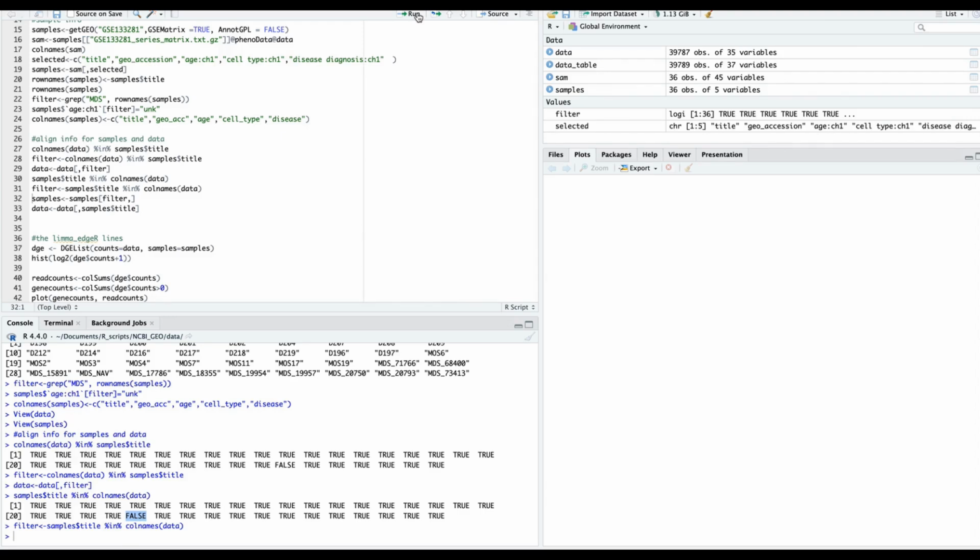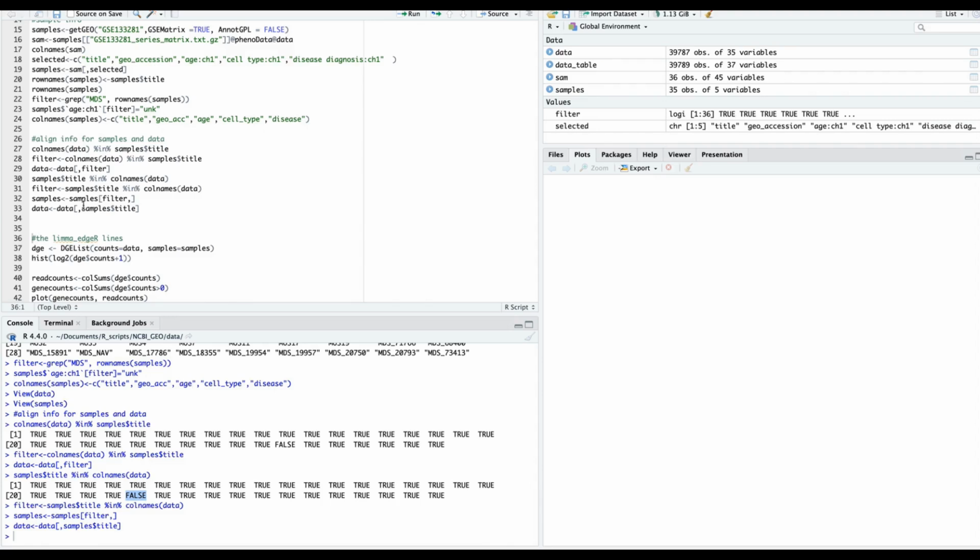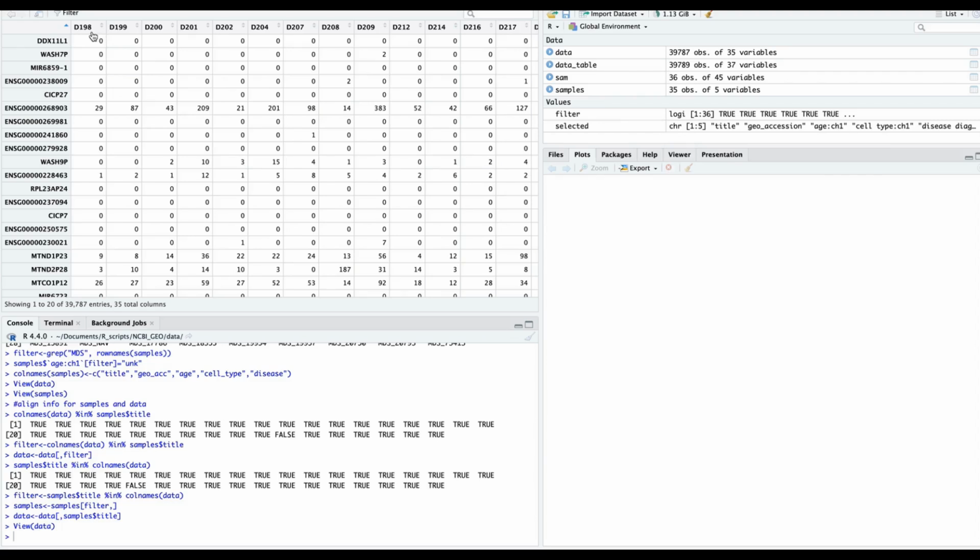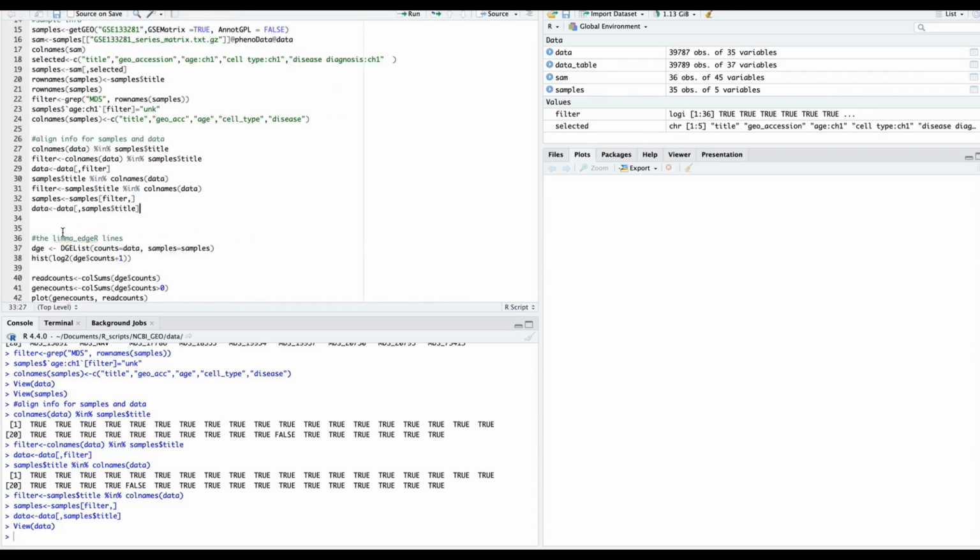And now in the last line we do the alignment by calling the data as they are in the sample title order. We make them in the same order. So now the order of the columns is the same as in the samples. Now we declare the DGEList. This is the first line of the true edgeR core business, where we declare the counts and samples at the same time.